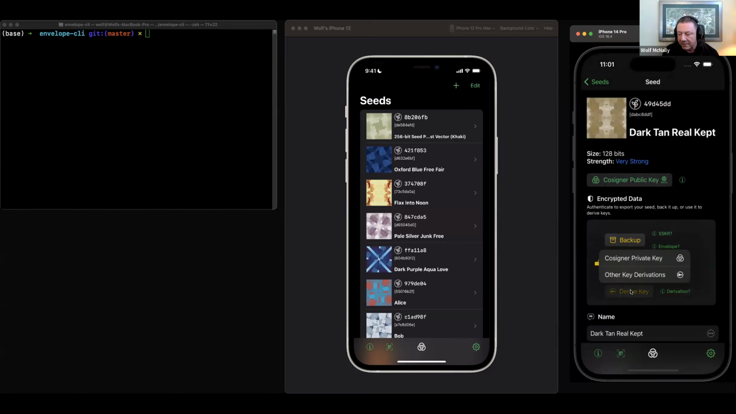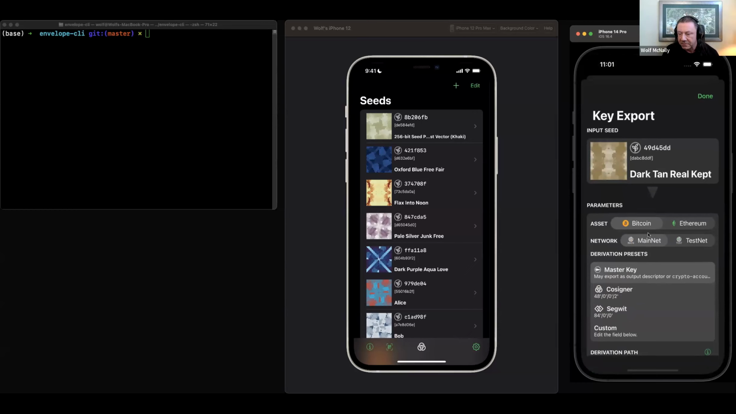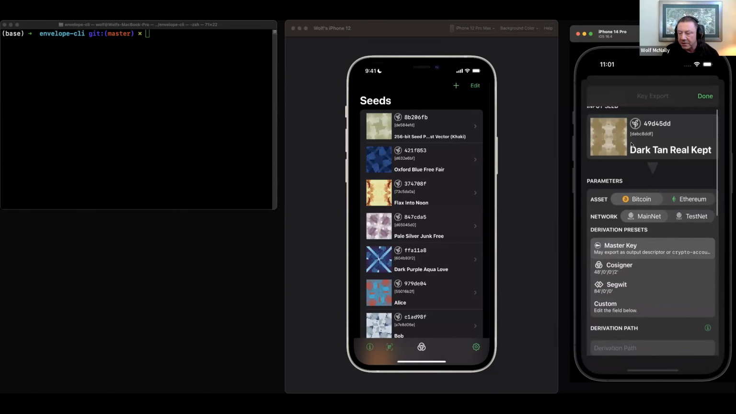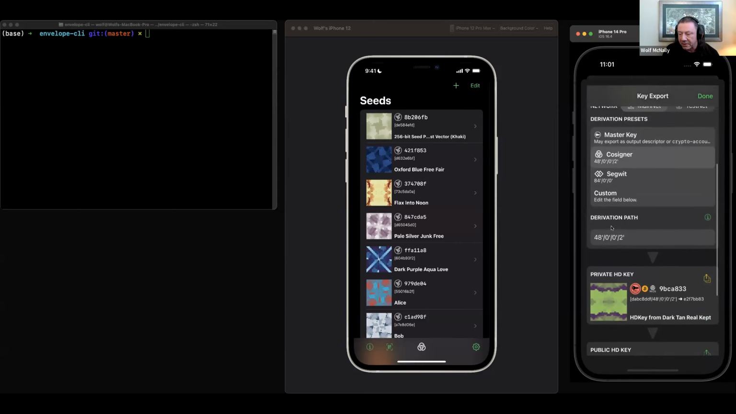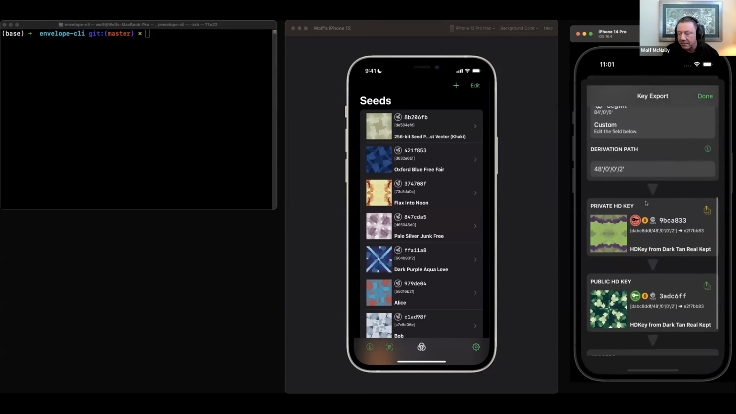Real quickly, I'll go into the derived keys because this is something we've already kind of talked about in this meeting. So I just want to make sure we're all on the same page about it. There's a workflow here. It goes from top to bottom. So you start with your seed and then you enter some parameters like whether you're dealing with Bitcoin or Ethereum, whether you're on the mainnet or testnet, and what kind of key you're deriving. And so, for example, if I'm deriving a cosigner key here, you have a derivation path. And from that, you get the private HD key.